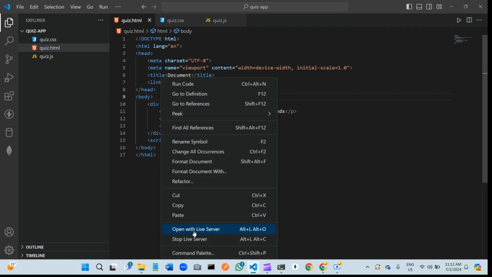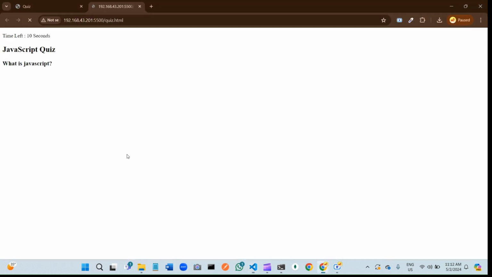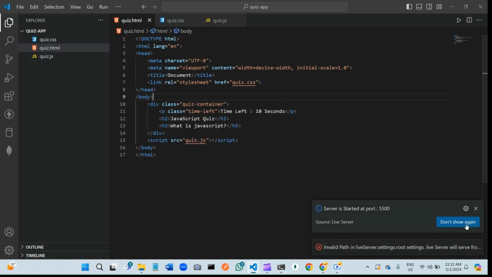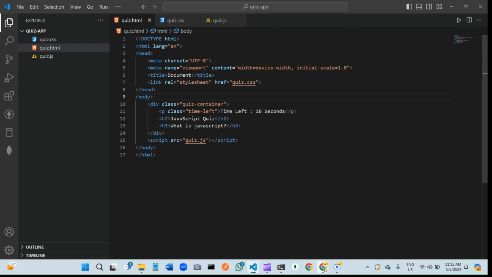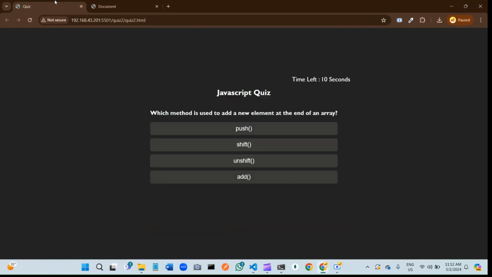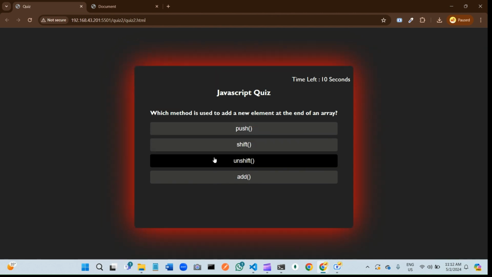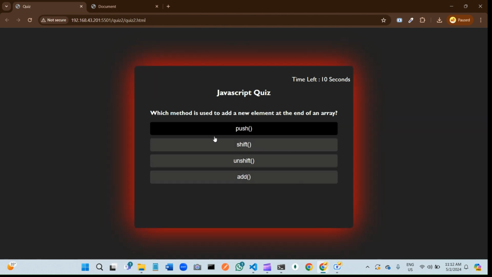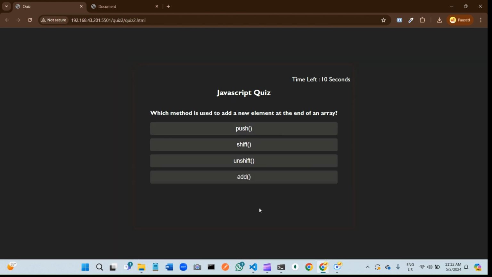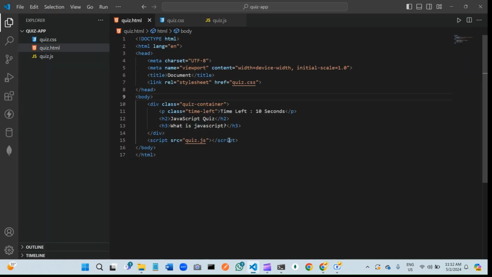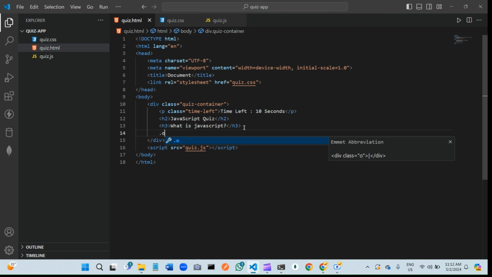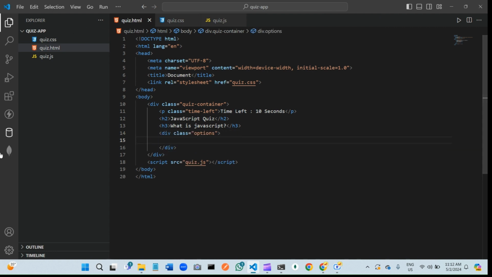First of all, let me open this on live server so that you can understand. So our output is looking like this. Now after the question, we are having options, right? As you can see, there are multiple elements in options. So we have to use a div tag for these options. Let's create a div tag with class name options.